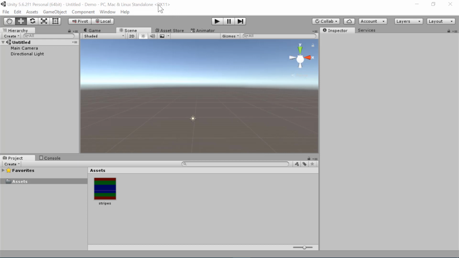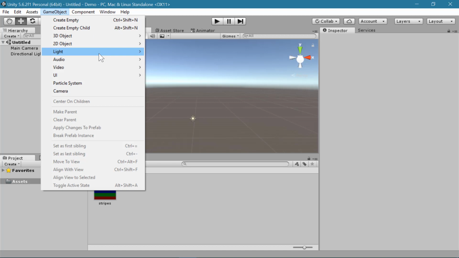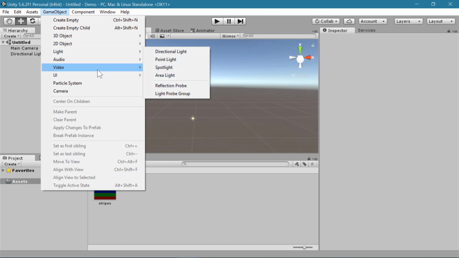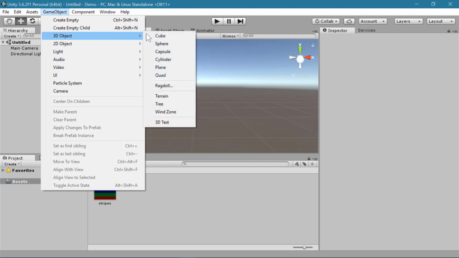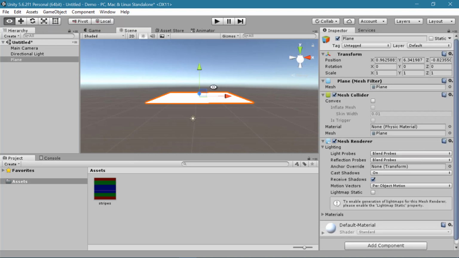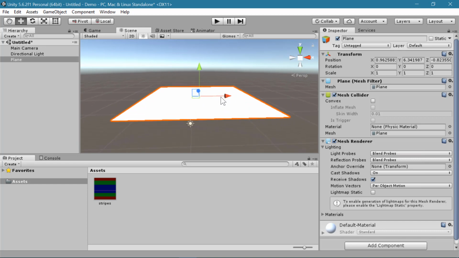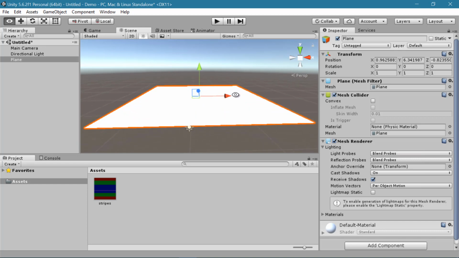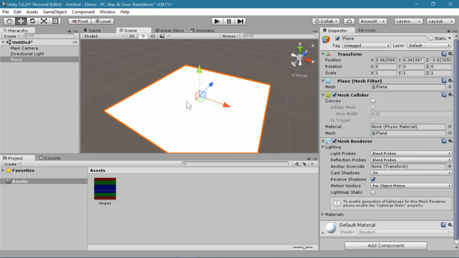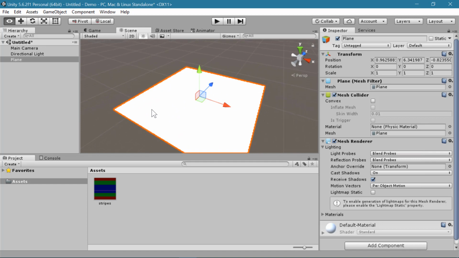This tutorial will cover cloth simulation in Unity. The first thing I'm going to do is create an object to use for my cloth, and I'm going to create a plane. And the plane in Unity is not a very high poly plane, so if you wanted to create a high poly plane in Maya or Max and import it, you could do that as well.